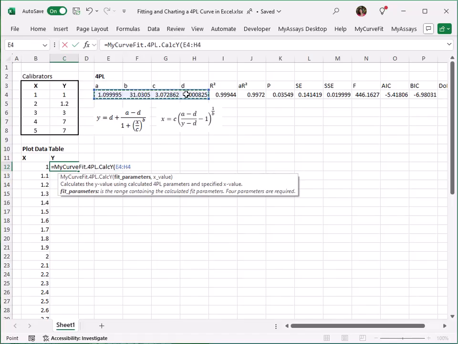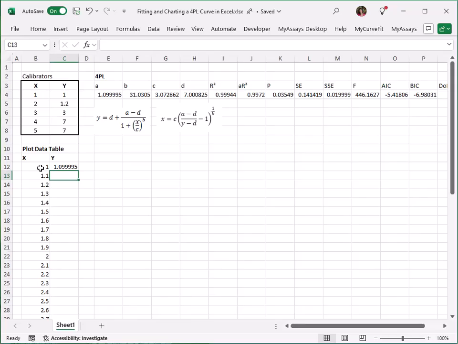To fix these as an absolute reference to be used in all subsequent cells, for example, when we drag the formula down to populate the rest of our plot data table, I'll press F4 to add these dollar signs to the cell selection. I'll enter a comma, and then select the first X value, in this case, 1. Notice this cell should not be denoted as an absolute reference, as it will be updated for each new X value. Now I'll press Enter, and the calculated Y value appears.